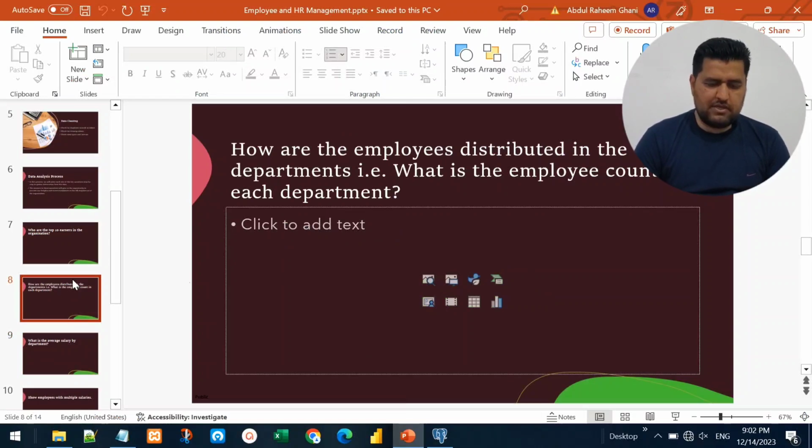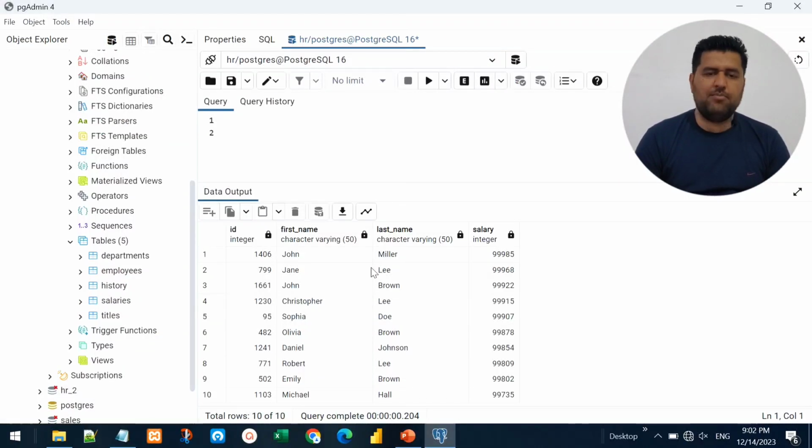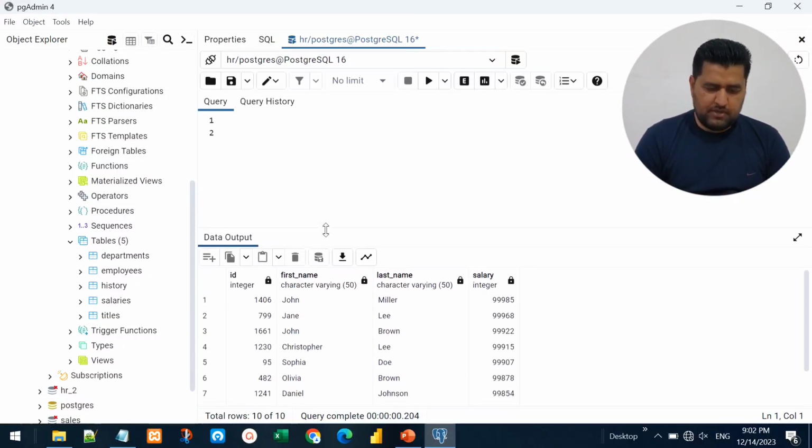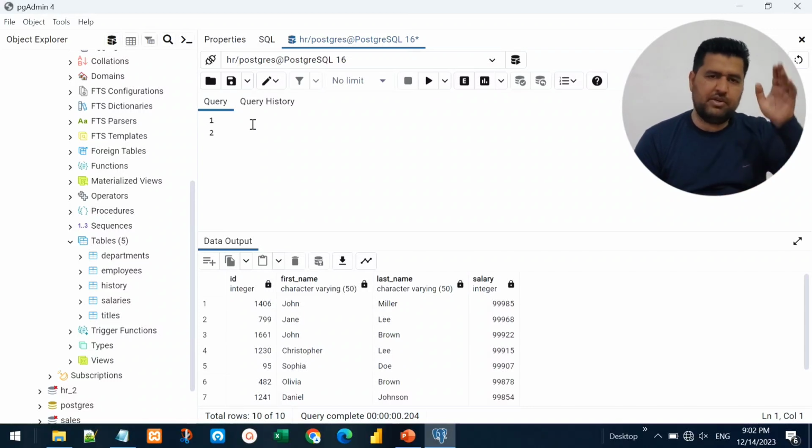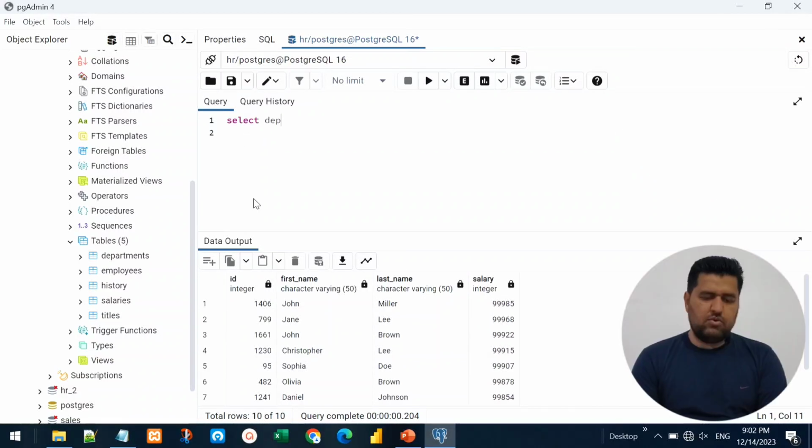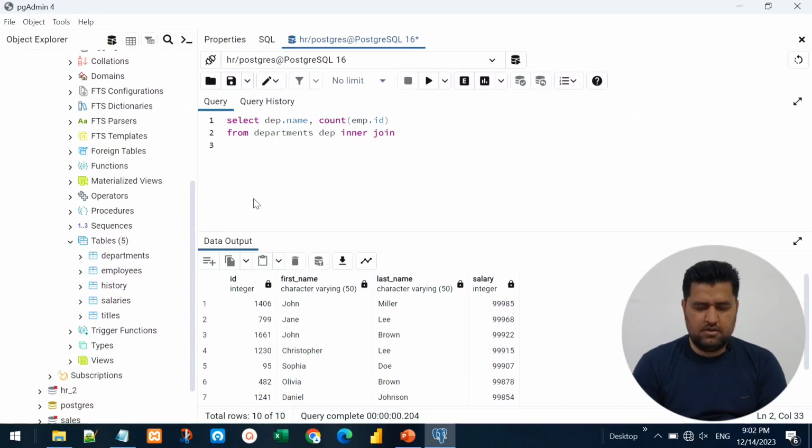The second question says: how are the employees distributed in the departments, that is, what is the employee count in each department. So we need to see how many employees are working in each department separately. For that we need to see the department name, and then the number of employees. So we can write select department.name, count of employee.id, from departments table, dep, inner join employees table, emp, on dep.id is equal to emp.department id.